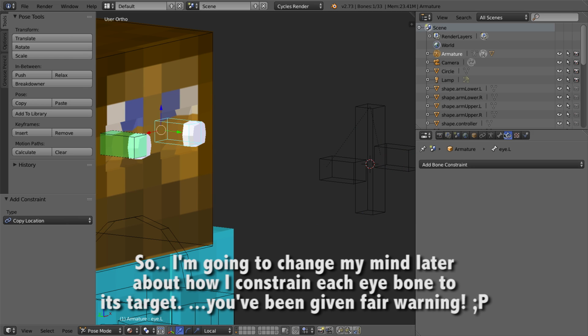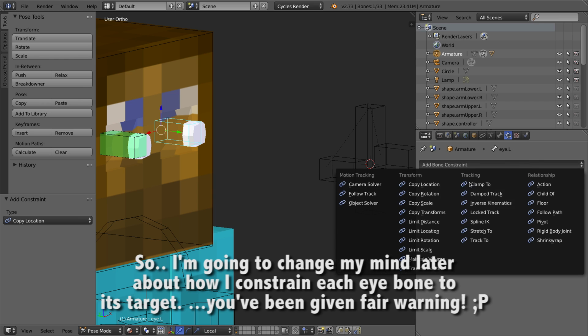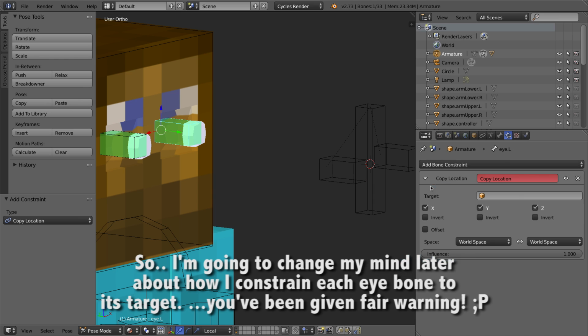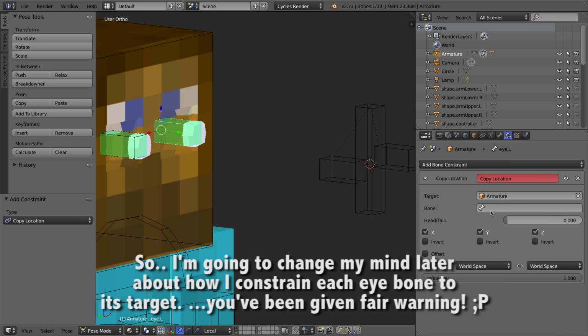So I'm going to add a bone constraint under the bone constraints tab in the properties window. Add bone constraint, copy location. I've got to specify a target, so it's going to be iTarget.L, and then we uncheck Y.